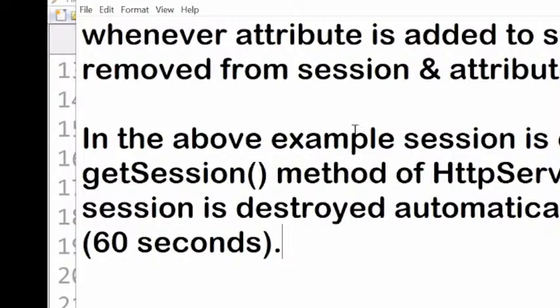In the above example, session is created whenever the getSession method of HttpServletRequest is executed and session is destroyed automatically after the time interval. Time interval 60 seconds is given.